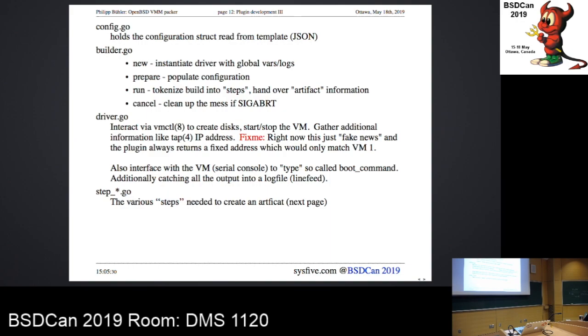Builder.go will pop up the so-called driver, then read additional configuration, like gather configuration, like what's the current setup of the machine, of the host. And then the run part of the plugin will, I call it tokenizing, all the build steps into so-called steps. I have the details on the next page. And when the build has finished, it will populate a data structure I could use from a post-processor, for example. So I know which artifacts are there and where they are and all that.